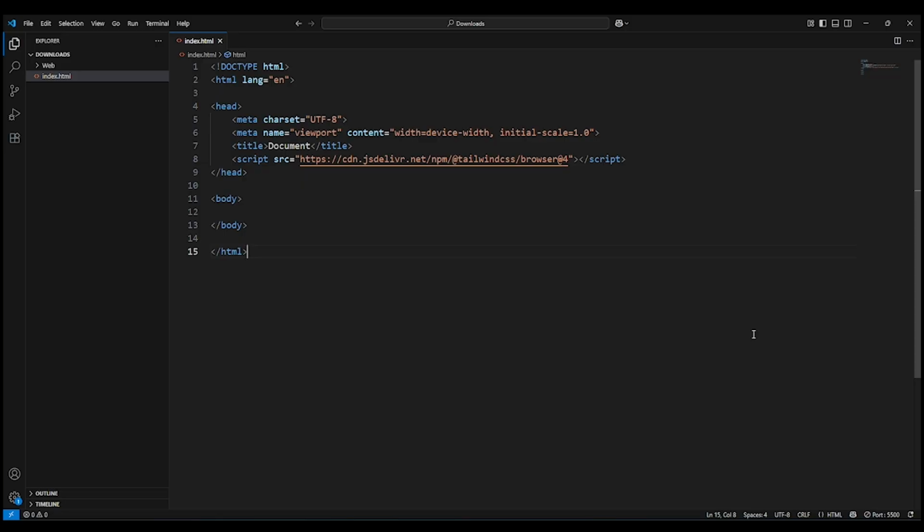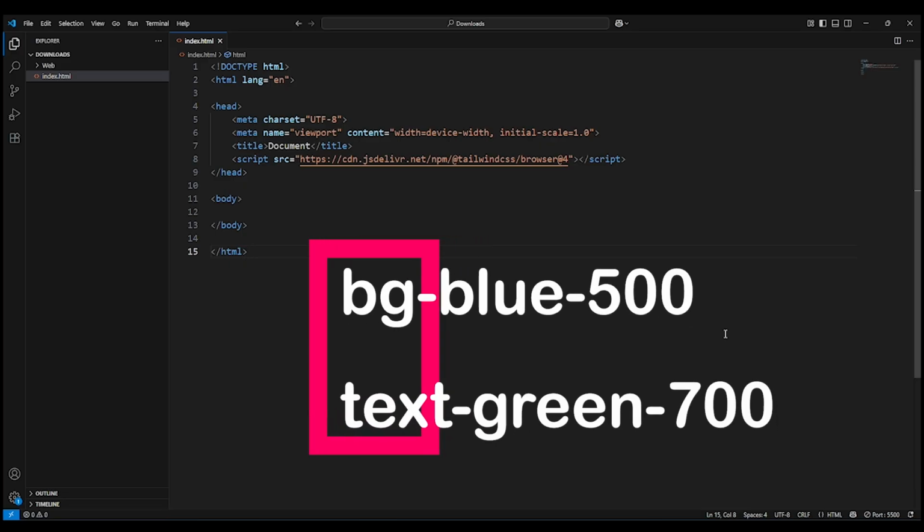So if you've got your HTML file open and ready, let's jump into color magic with shades from 100 up to 900. For example, you can use background color 500 or text green 700. The first part is the color name and the second is the shade. Let me show you a few examples.